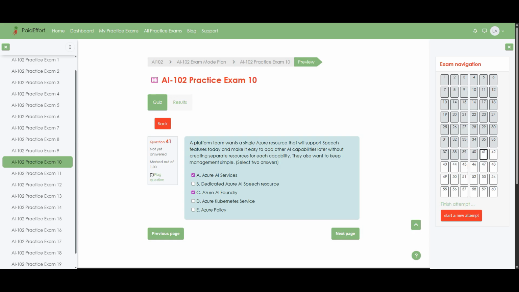In contrast, a dedicated Azure AI Speech resource is incorrect because it supports only speech. Adding other AI services would require provisioning and managing additional resources. Azure Kubernetes Service is incorrect because it is a compute and orchestration platform, not an AI service resource providing speech or other AI APIs. Finally, Azure Policy is incorrect because it is a governance and compliance tool. It does not provide AI capabilities or speech functionality.